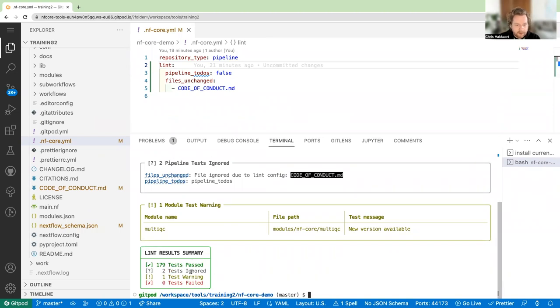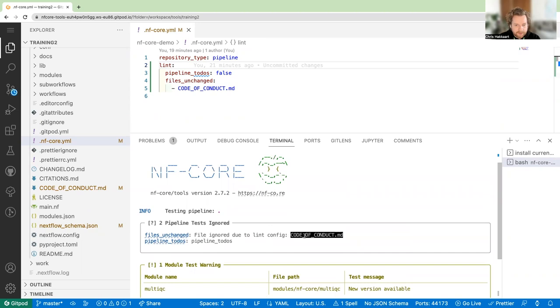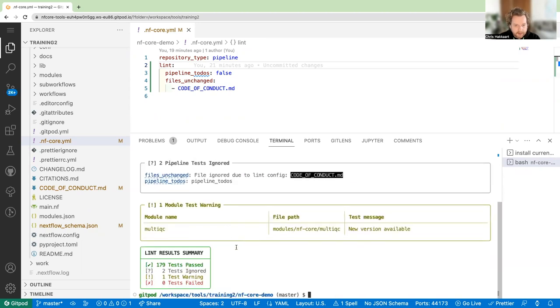We have two tests that are ignored, which are the two that I've just specified: ignore the code of conduct and ignore the list of to-dos. And we still have that one test warning from MultiQC because I haven't done anything about that yet. That is really where I wanted to leave the actual linting tests.